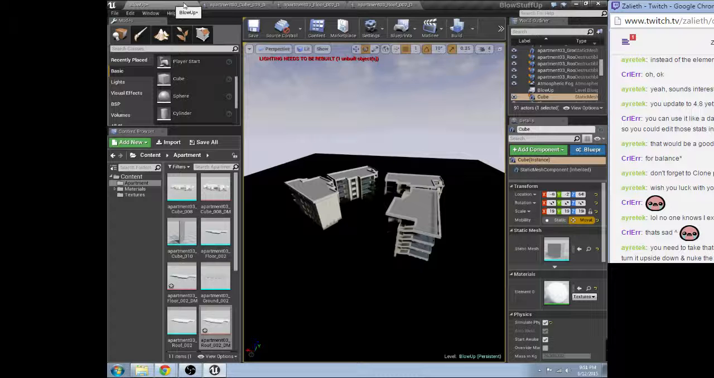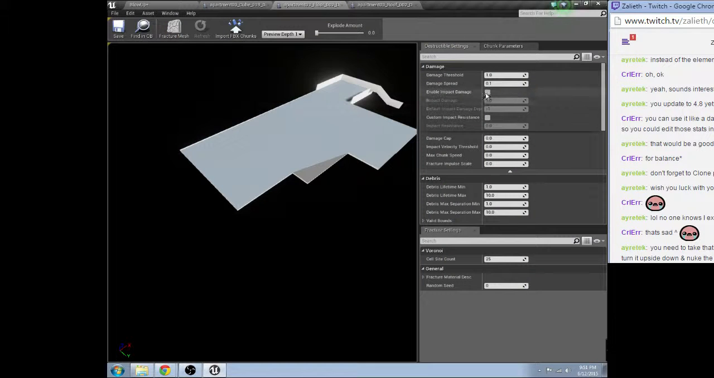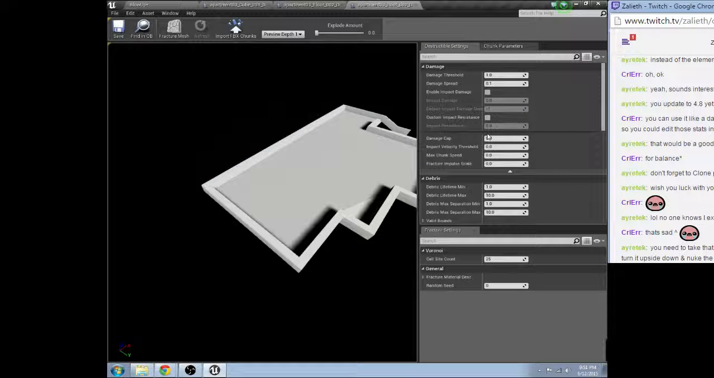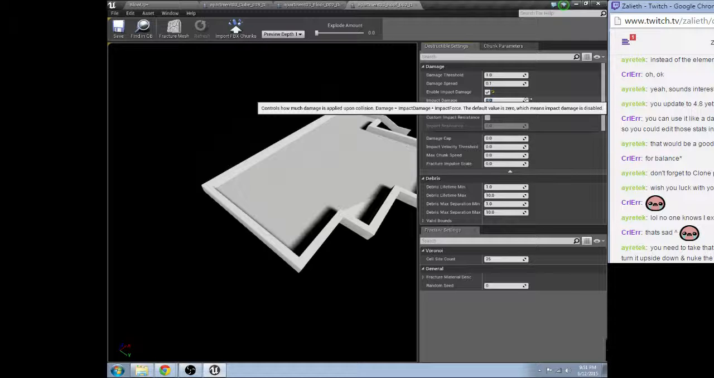Alright. I believe all of our settings should be there. Damage. Impact 100, 0, or 1 rather.